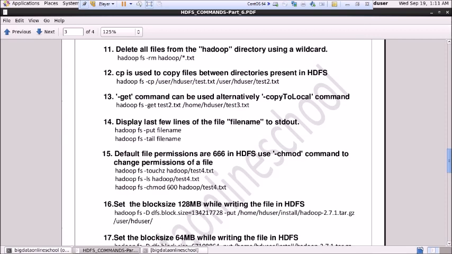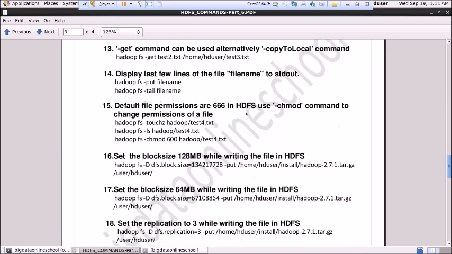Next is the get command. As I have already told, instead of using copyToLocal, we can use the get command also. And instead of using copyFromLocal, we can use the put command also. The same way it is showing there, hadoop fs -get test2.txt. This is our HDFS path, and we are going to copy it into our local path.